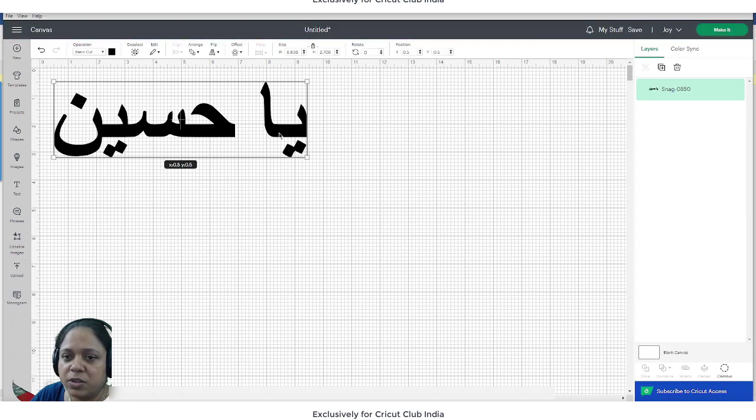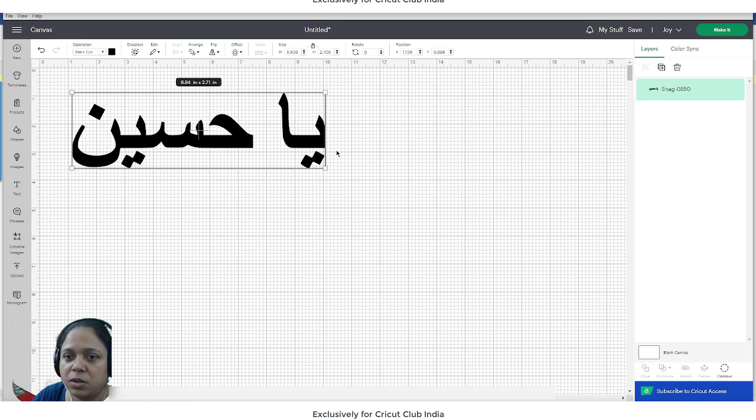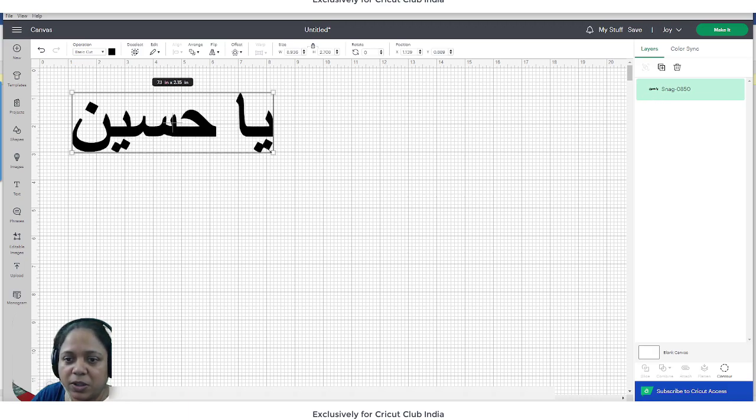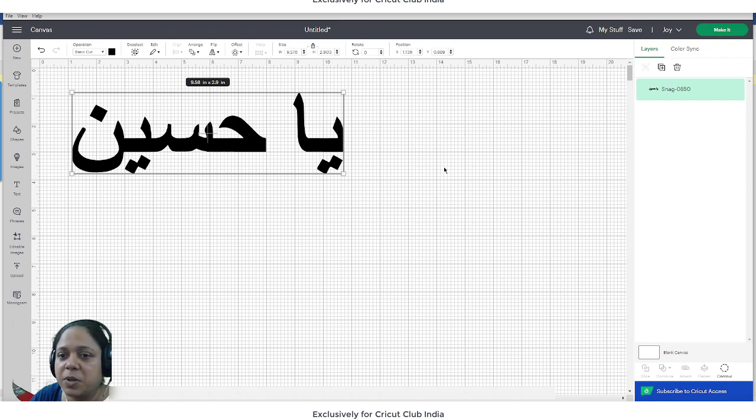Now I can use it as a path. You see over here. It cannot be edited, but now it can be easily cut using Cricut Design Space. So currently this is my Joy connected. I can use my Joy to cut this design.